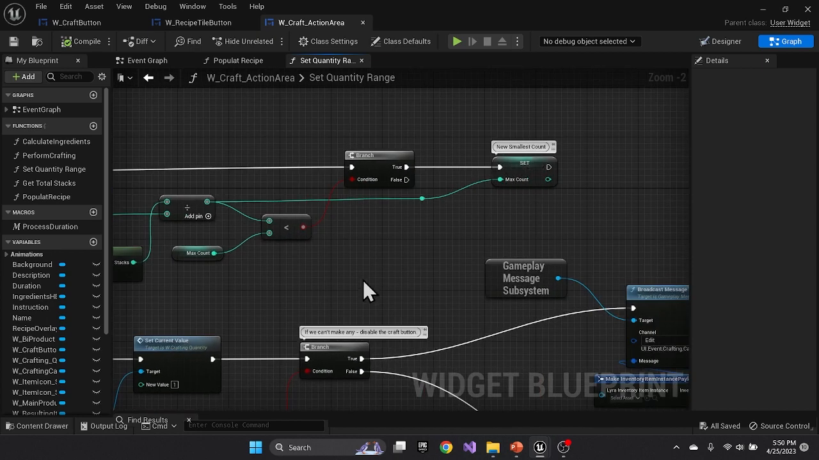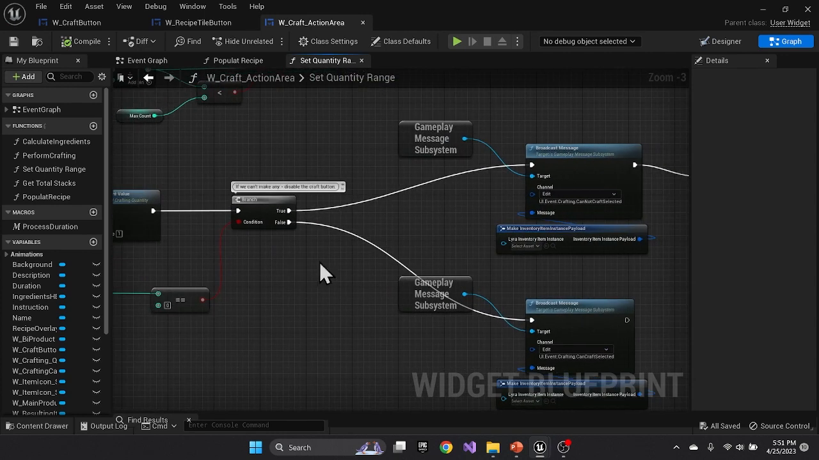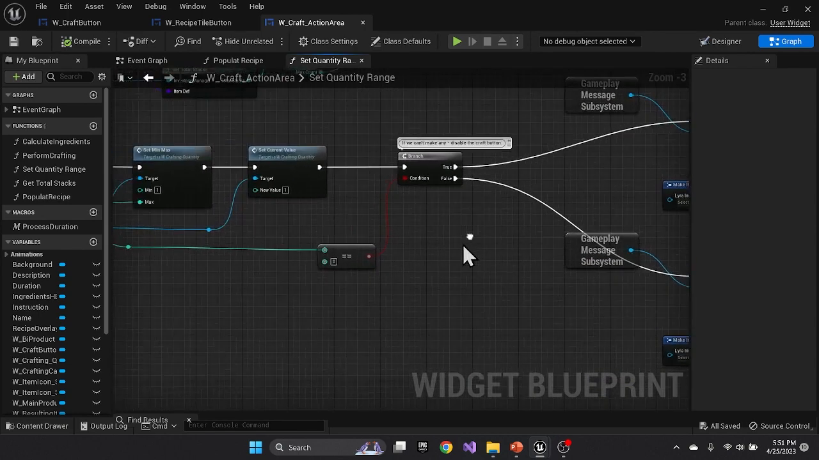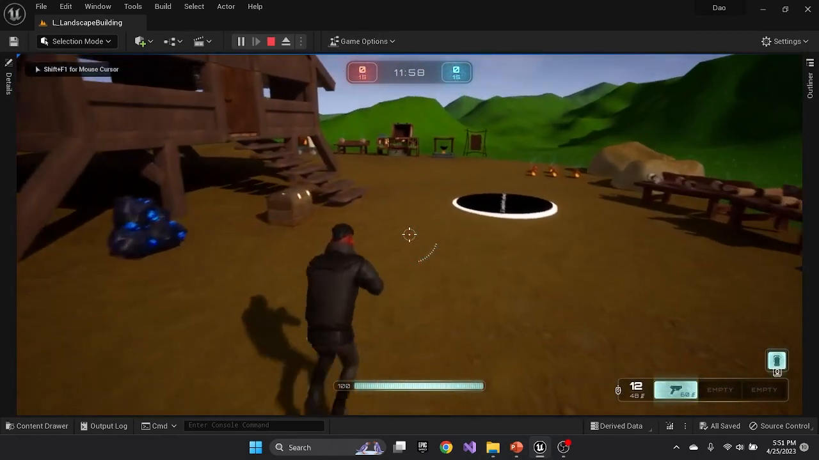So the 10 gets dropped to 2, and that's what we pass back at the end. So at the end, we basically set our min and max to the lowest number of ingredients that we have in order to craft. And then we set either we can or we can't craft. If we got to 0, then we tell it we cannot craft. So that's how those messages are flying back and forth. And again, to show you that, let's pop back in with what we just discussed.